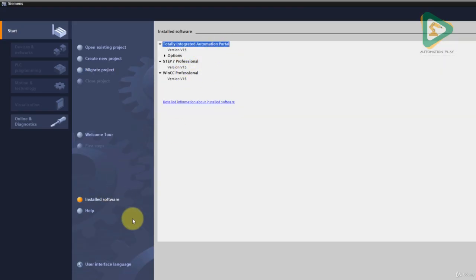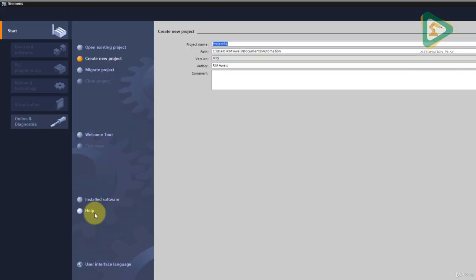Here it says installed software. As you can see, version 15 is installed. Interface language can be changed from over here. You can use help function, which will have all the programming and hardware help, which you can access in case of any confusion. So help function and programming manual or Siemens PLC manual are, I believe, two best references to be used. So here I'll name my new project demo in English. I'll click on create.